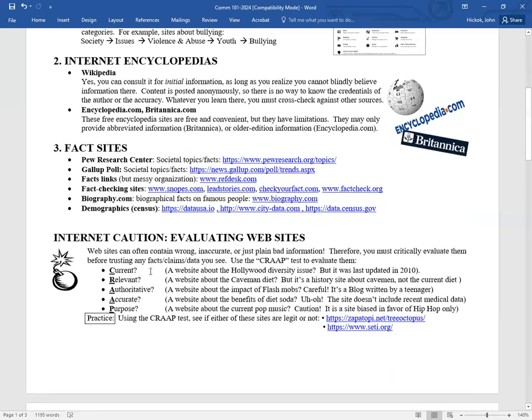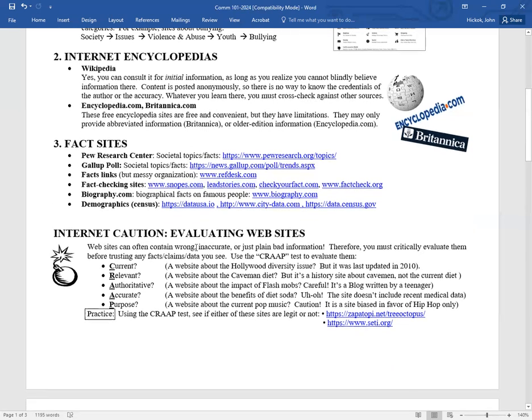Finally, I want to point out that whenever you find any kind of information on the internet, you got to be careful. Websites often contain wrong, inaccurate, or just plain bad information. So you got to critically evaluate sites before you trust any claims or data that you see there.